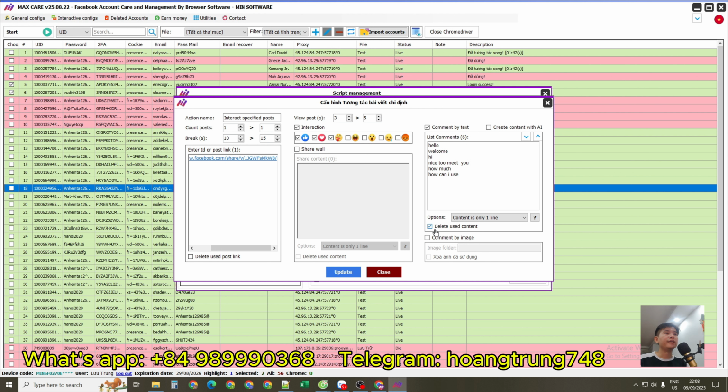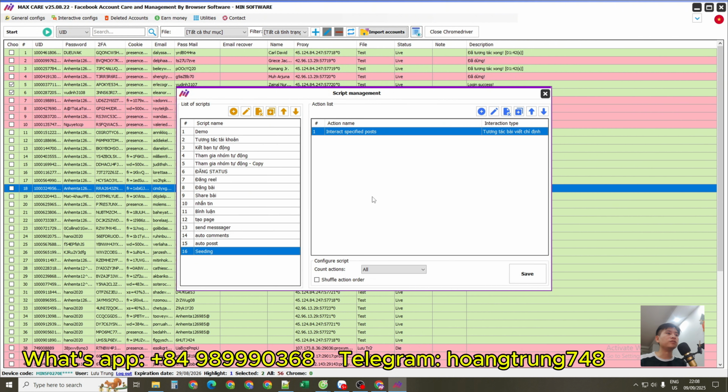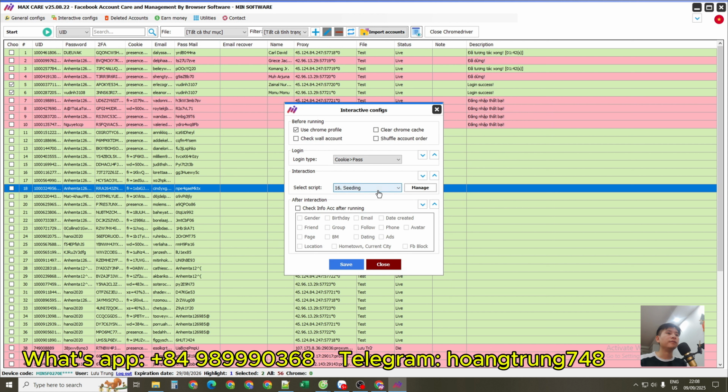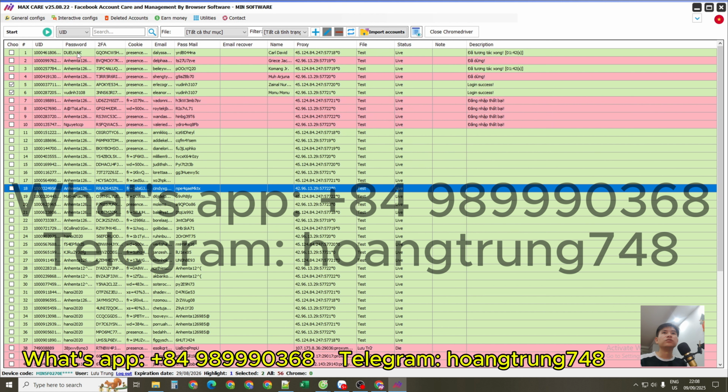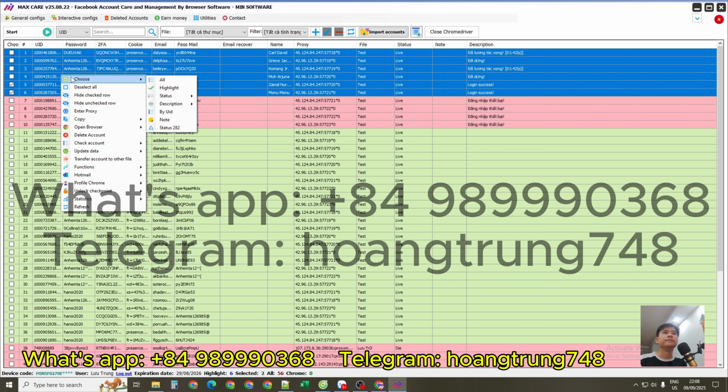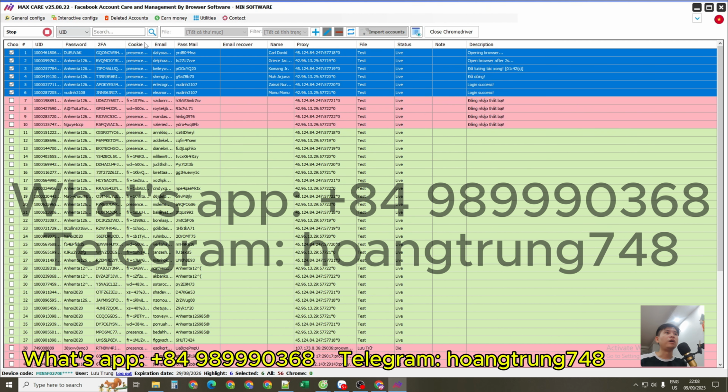If you want to add images, you can select the folder here. Here I will give you an example of a case where I do not use any images. Then I click on select to save the script I have selected, and I choose the right script and save it. Next, I will pick the accounts I require. At this point, I will click Start to begin the accounts.